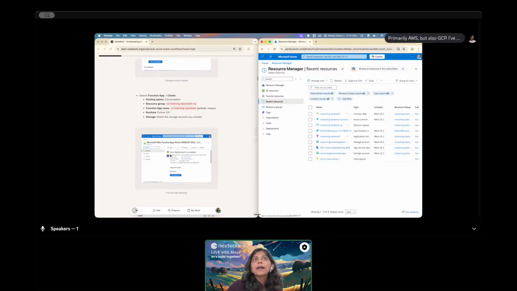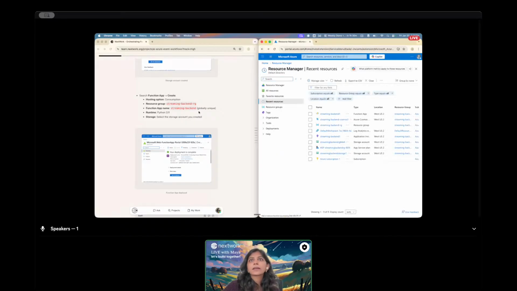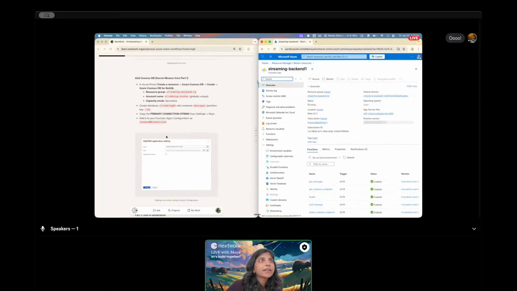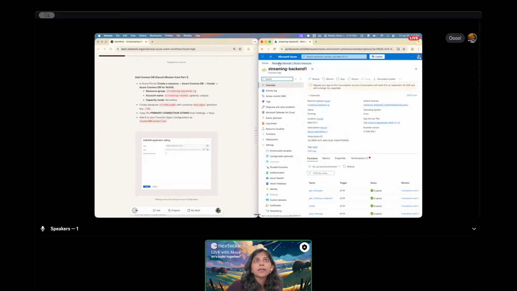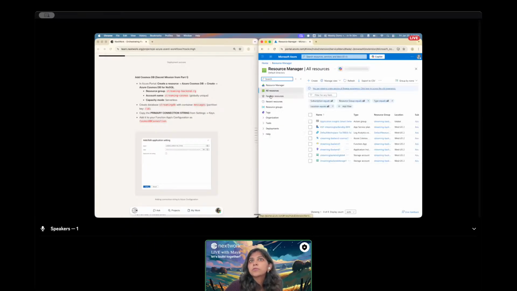And function app. Do I have a function app? I think I took a long time to create a function app, but I do have it and it's called Streaming Backend 1. Okay, yeah, Streaming Backend 1 is my function app. Okay, cool. So I have that too. And now I need to add Cosmos DB. Let me go and quickly check if I have my Cosmos DB.